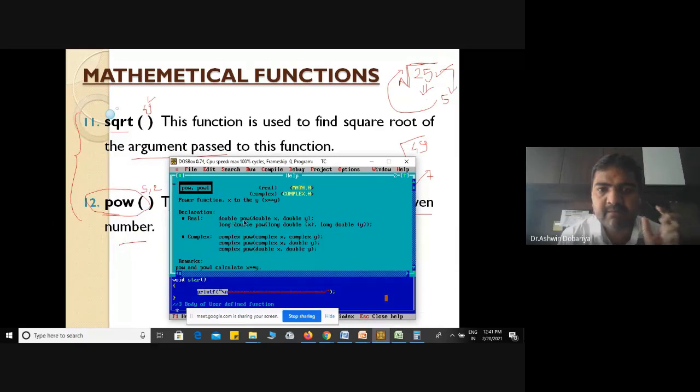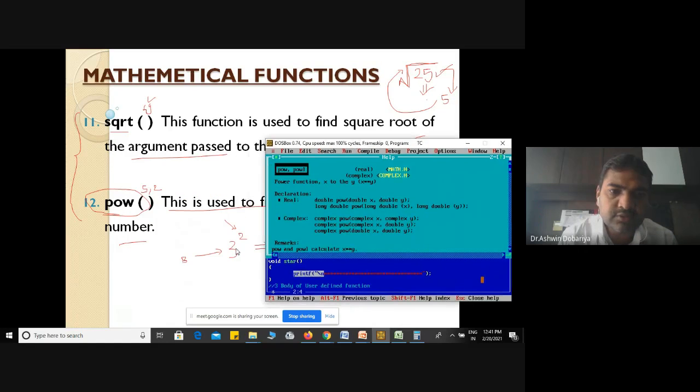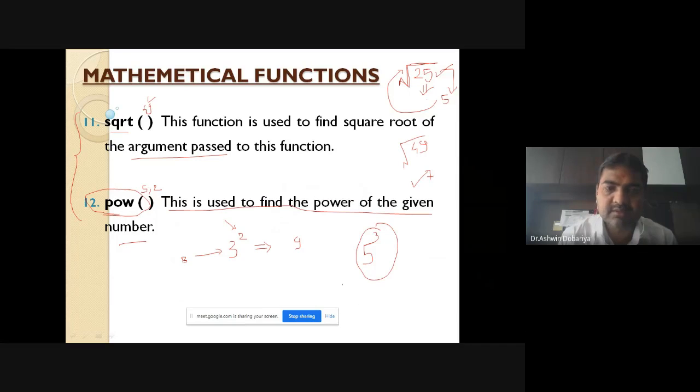Double, power is the function name. Then this is the base value. Base value means the lower value is called the base value. And the power value is the upper value. So all parameters we have to pass as double. Okay, now let's see.